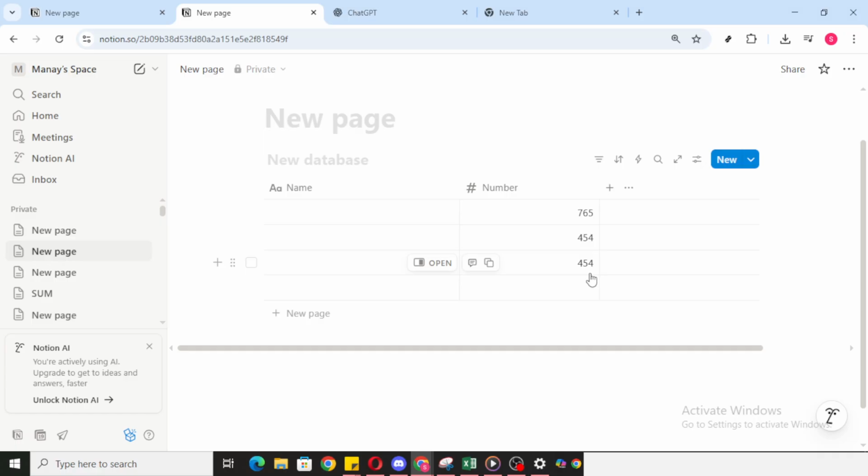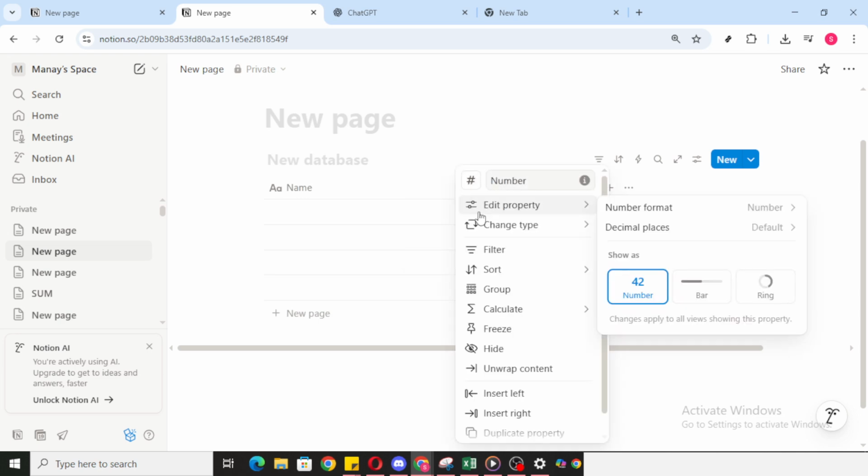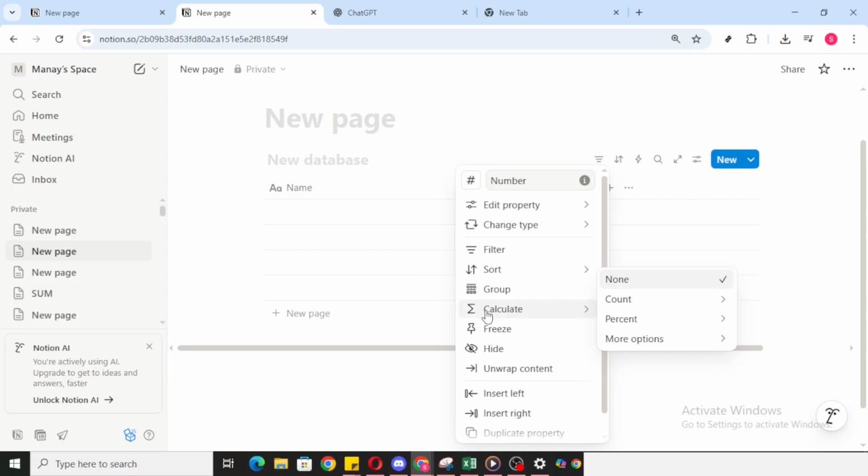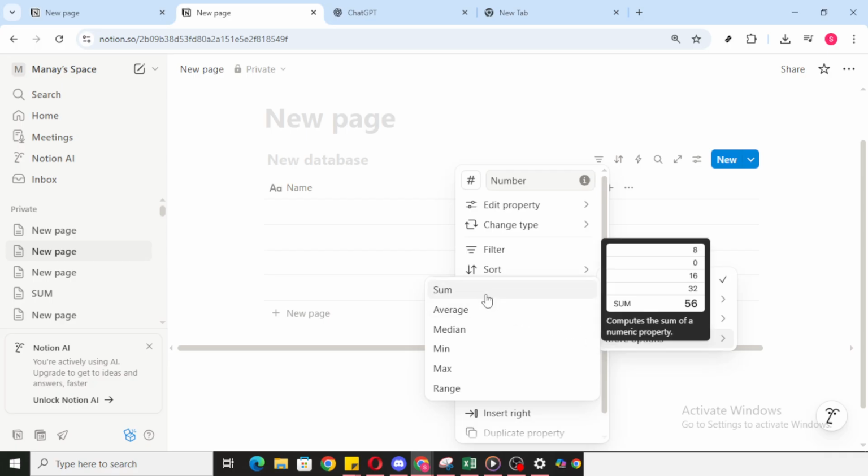Once your values are in, look to the bottom of that number column. Click Number to open the calculation controls for that column. Then click Calculate to reveal the calculation menu. Click More Options to see the full list of available calculations. Finally, click Sum and you will see the result appear at the bottom of the column.